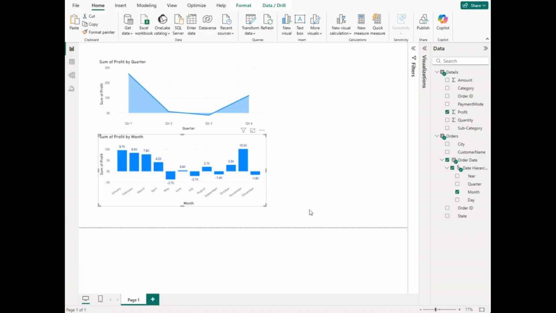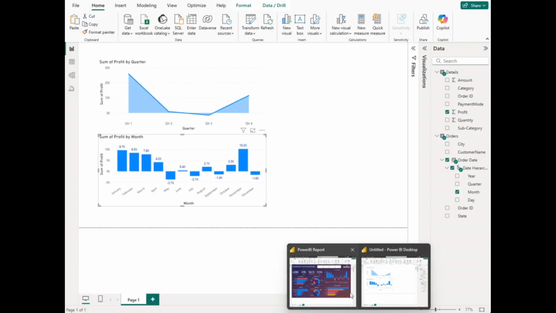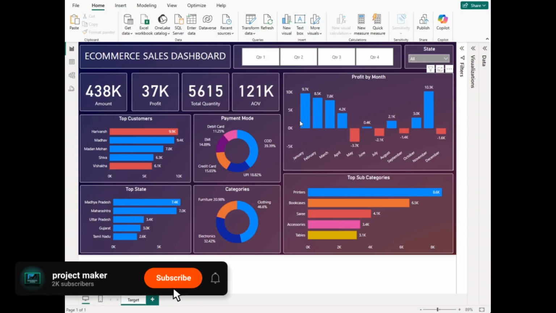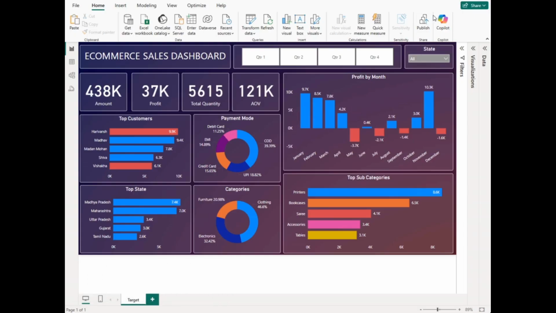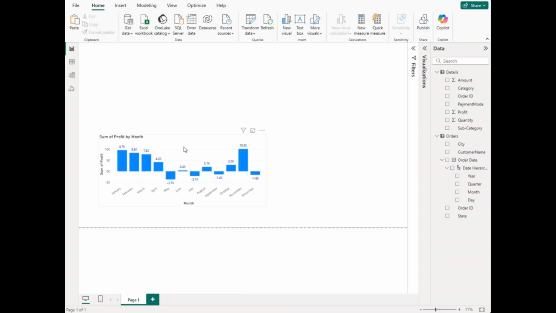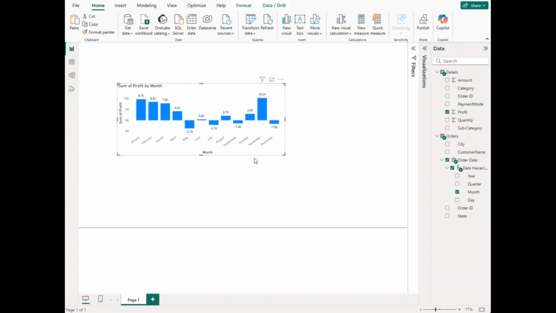So let's start. First, let's create this visual, which is this. It is profit by month, and monthly profit is shown on the x-axis and on the y-axis the count of profit, which is 10k, 5k and so on. So let's try to make this type of visual. I have already created a basic visual, which is the sum of profit by month, which is what we wanted. For now I'll simply remove this visual and bring this one into the picture. So we want to make that type of visual.